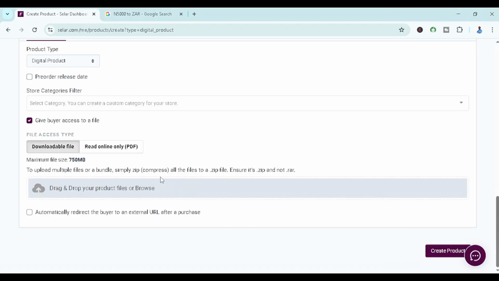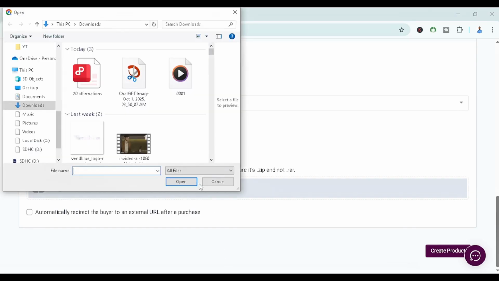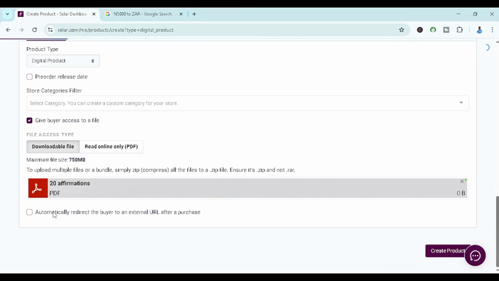And now we're going to add the file itself. So this is it over here. All right, so you're just going to click on that. So we're going to click on automatically redirect the buyer to an external URL. So you're going to check on this.